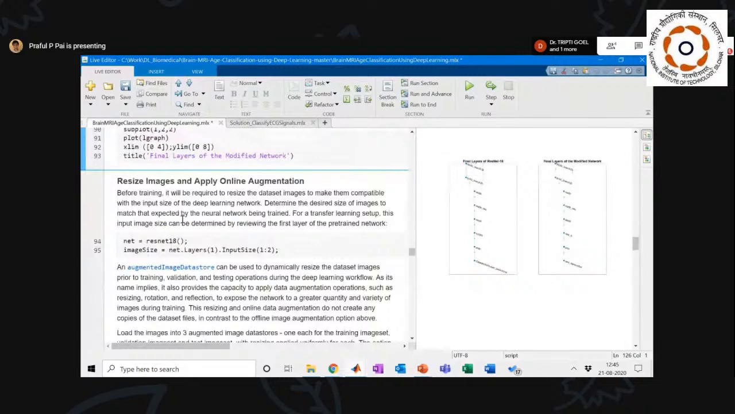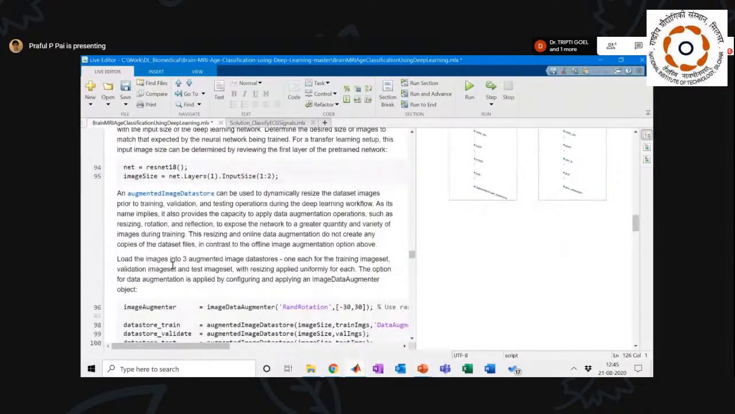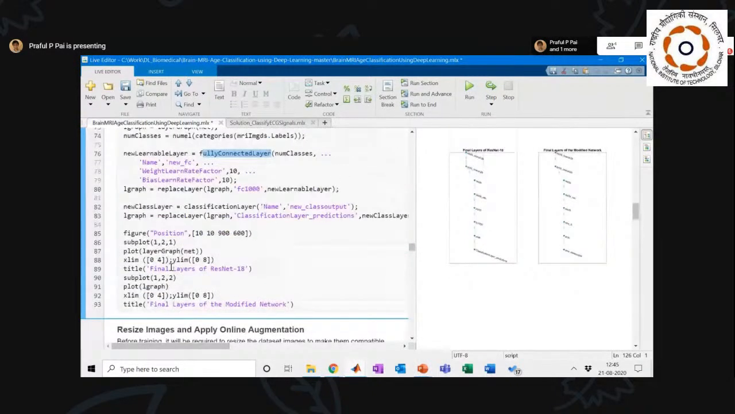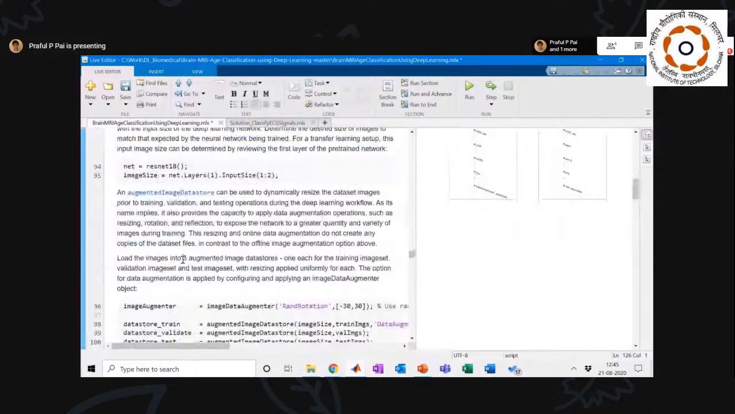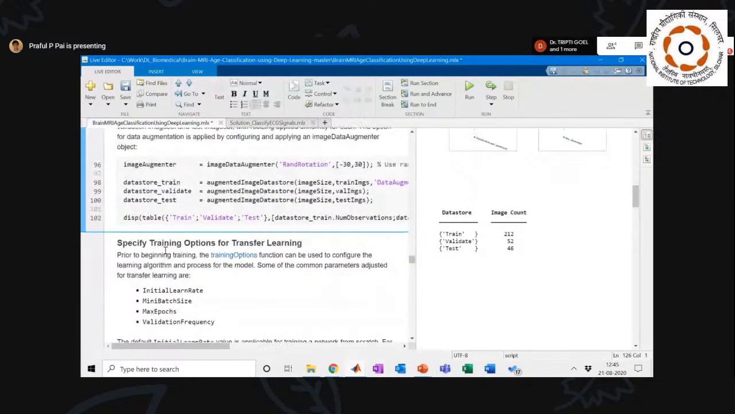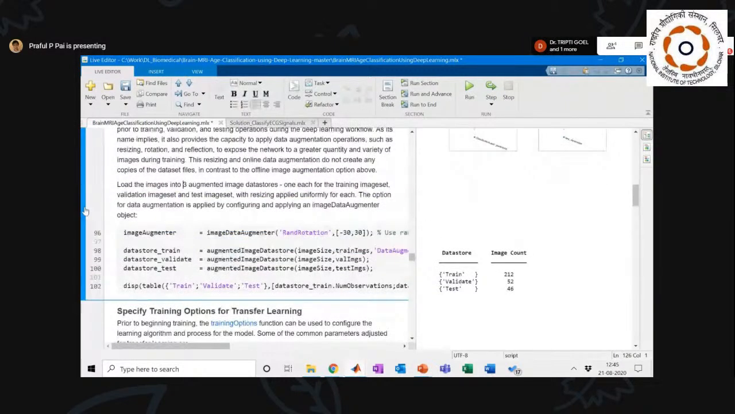All right. Now let's go ahead and apply image resizing and data augmentation. This will augment the amount of data that you have. So currently we have your training, validation, and testing data store. And after augmentation, this is the sort of image counts that we have.